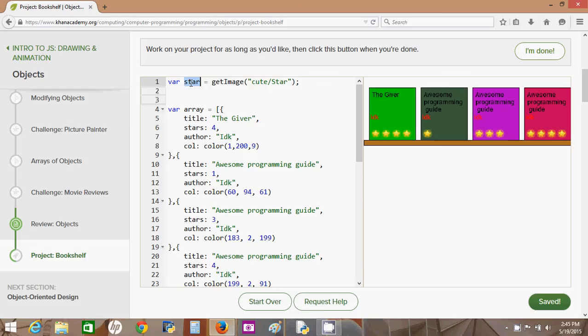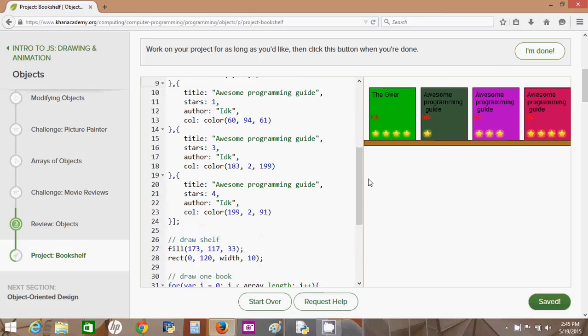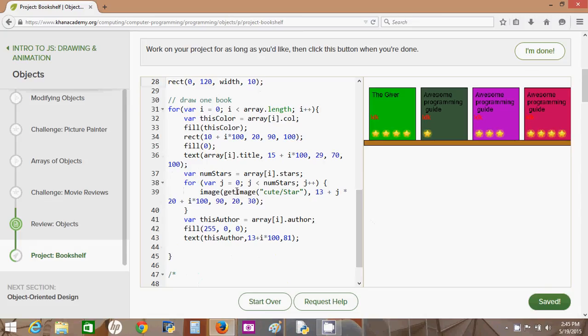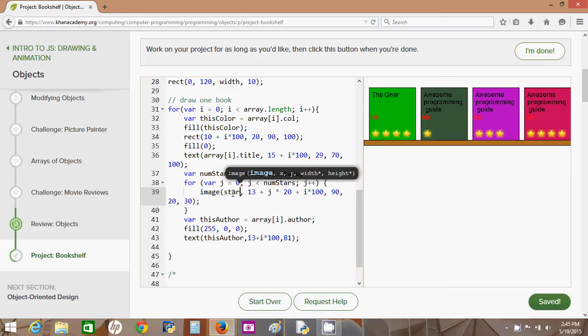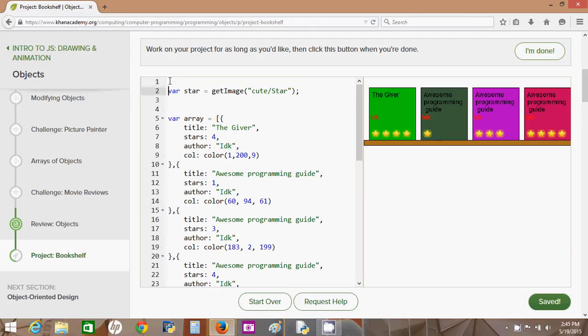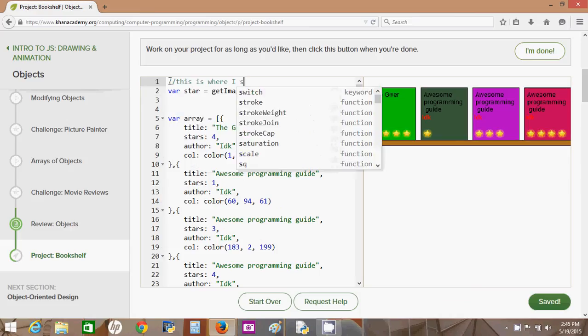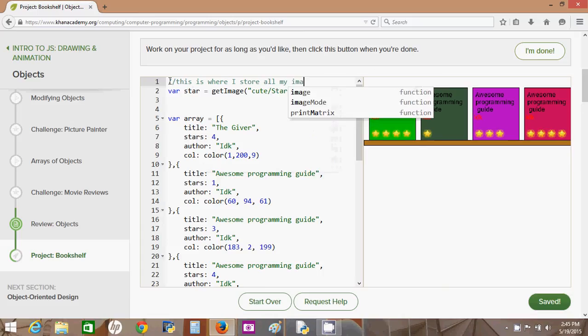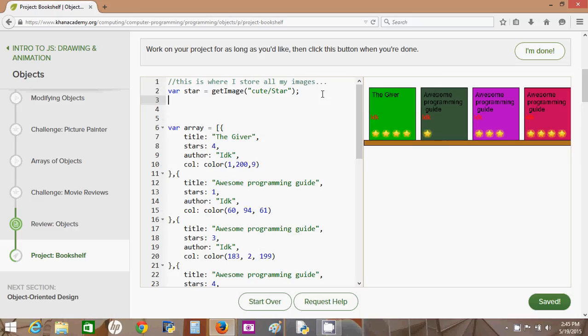So that was already set up when you started this project. That image variable was right in here. And instead of calling getImage all the time, it's good to set up variables up top and then use their variable name in the image function. People usually will see comments, "This is where I store all my images." So I'm going to get some more images.